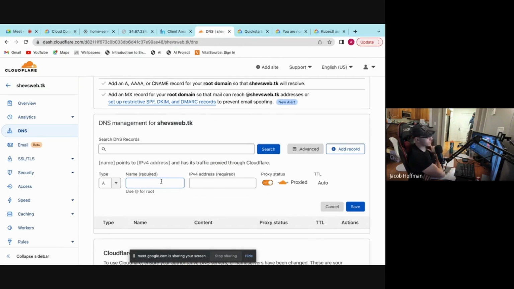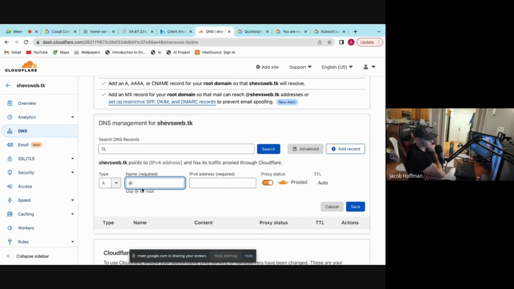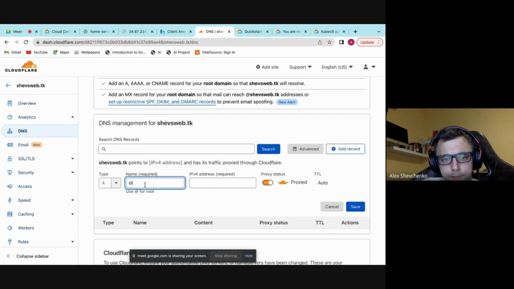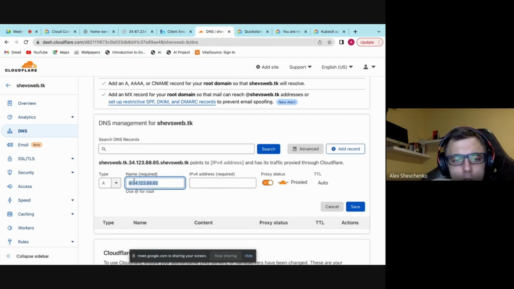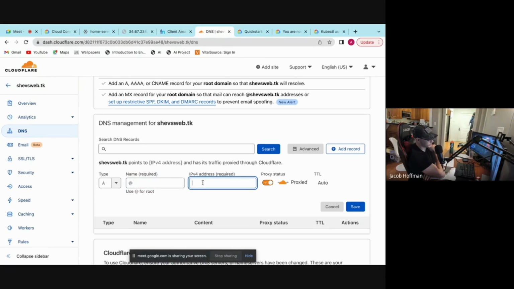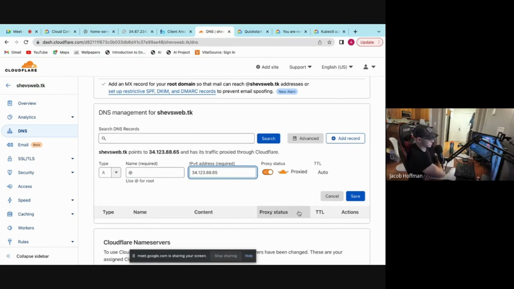And then type at, like the email symbol. Type name. Oh, yeah. Just at. And now put the IPv4 address that you copied in. No, not there, like next to it, in the other field. There you go. So that's going to point your homepage to the right spot.